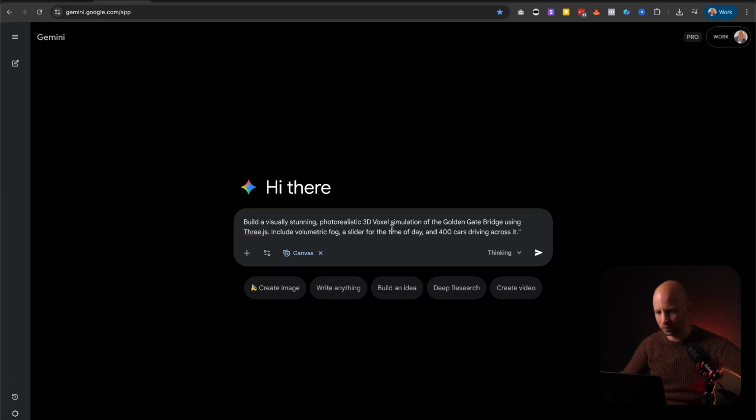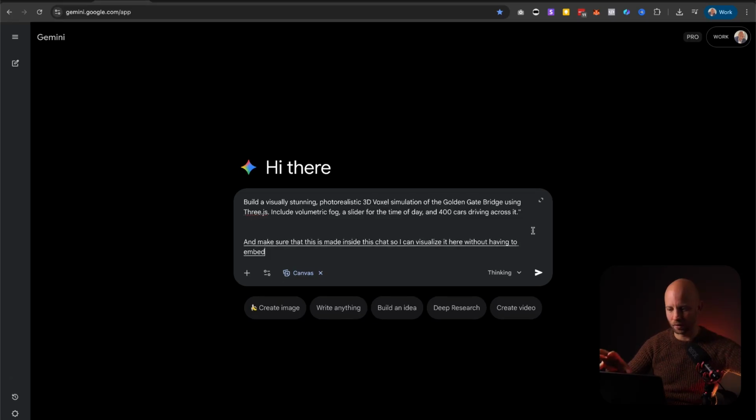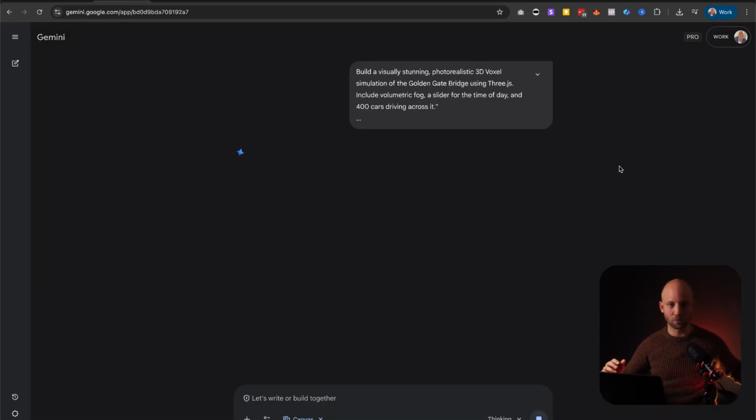Build a visually stunning photorealistic 3D voxel simulation of the Golden Gate Bridge using Three.js. I have no idea what this is. I actually used Gemini for this prompt also, to give me some good ideas. Include volumetric fog, a slider for the time of the day, and 400 cars driving across. And make sure that this is made inside this chat so I can visualize it here without having to embed it on my website. Let's see what will happen.